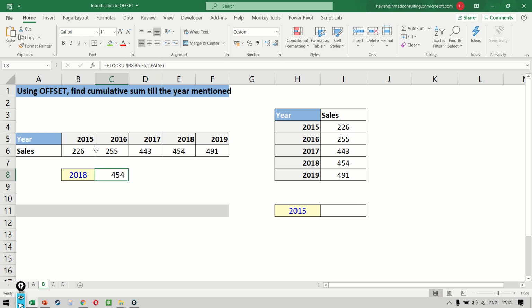But that's not really what we want, right? What we want is to find the cumulative sale till the year. That means that if I say 18, I want the sale for all the years till 2018. If I say 16, I just want the sum of these two numbers. To do this, we will write equal to offset.